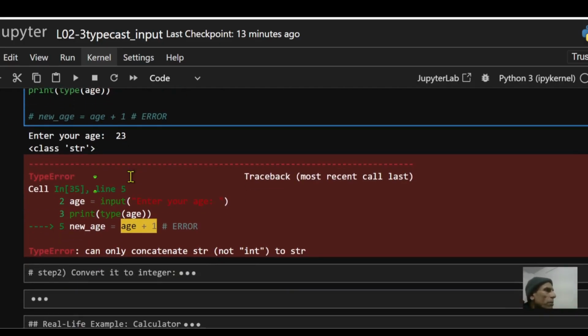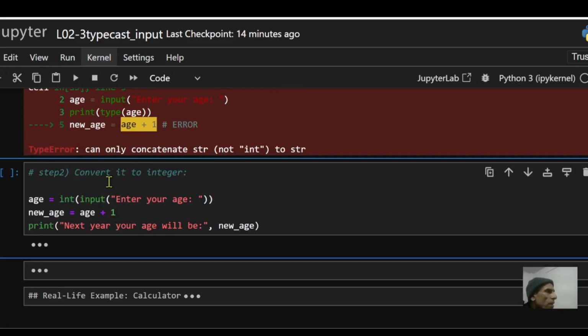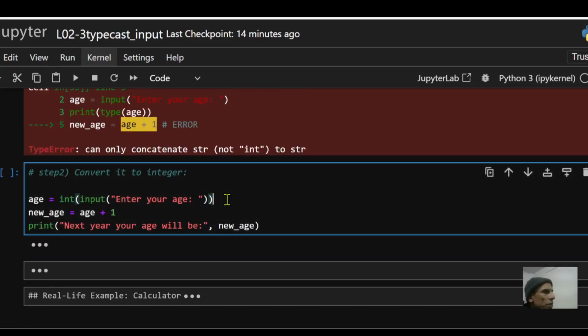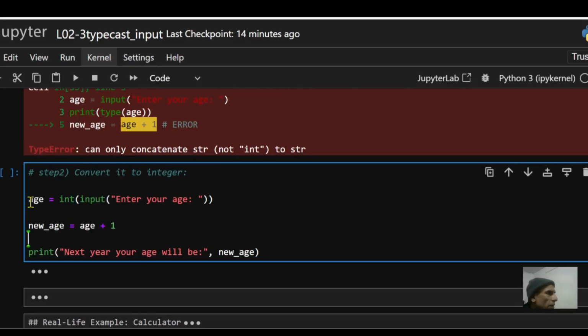Well, the solution is simple. Come down here to this one and convert that into an integer. Basically this is the same code as the one on the top, except now when I'm taking an input from the user, I'm just putting int over here. So now whatever input you get from the user is going to get converted into an integer. In other words, it's going to get typecasted. Then I'm doing new age is equal to age plus 1, and then I'm writing a little message over here: next year you will be this age.